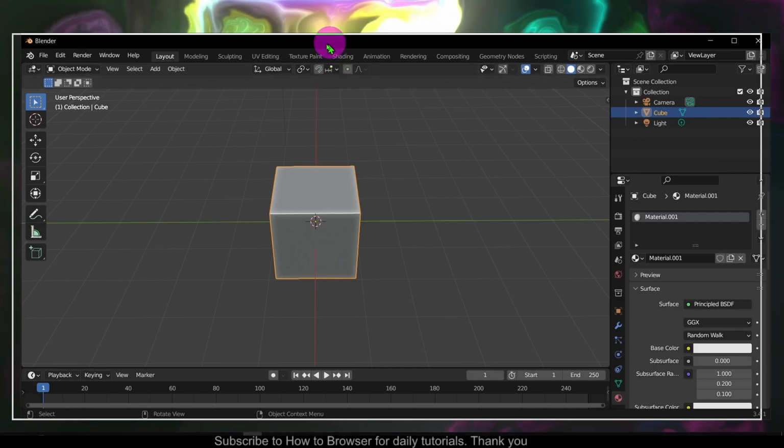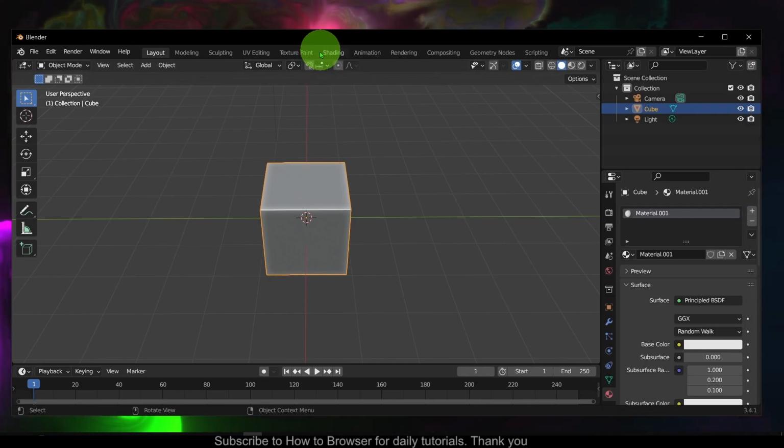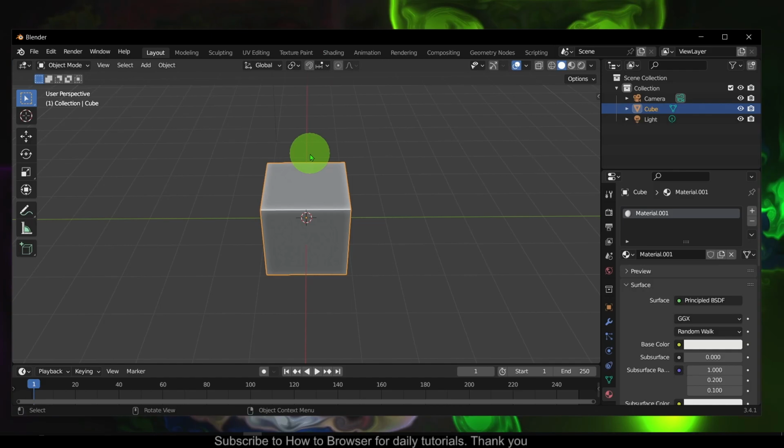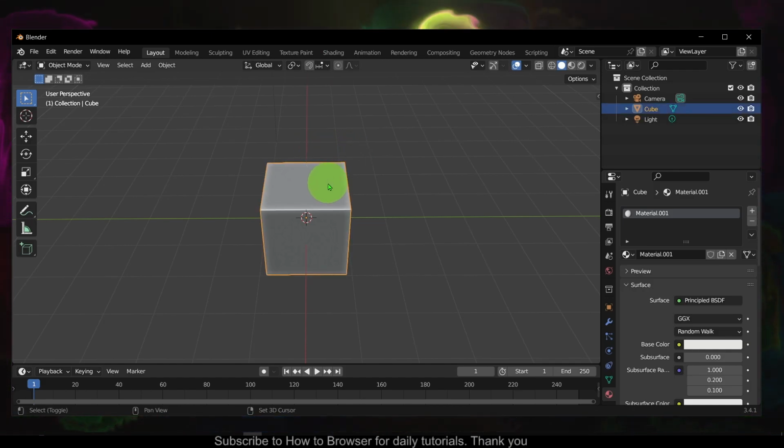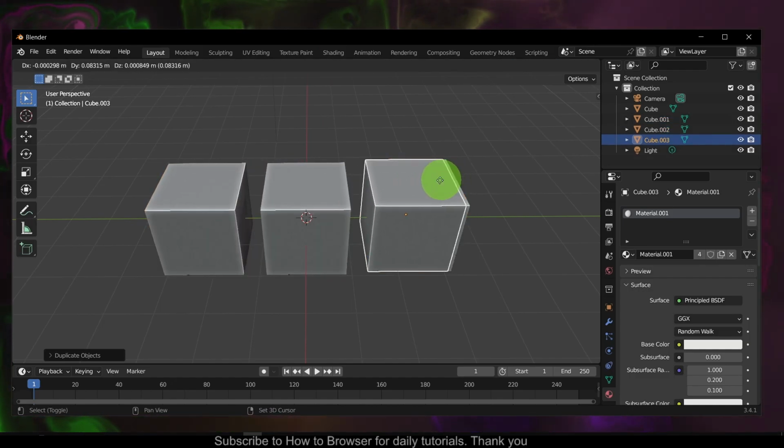In this video I'll show you how you can parent an object in Blender. So let's jump right into the video. I will duplicate this cube. So Shift D, duplicate.